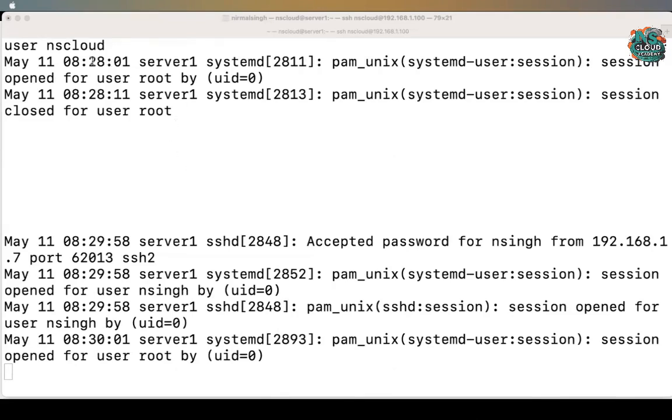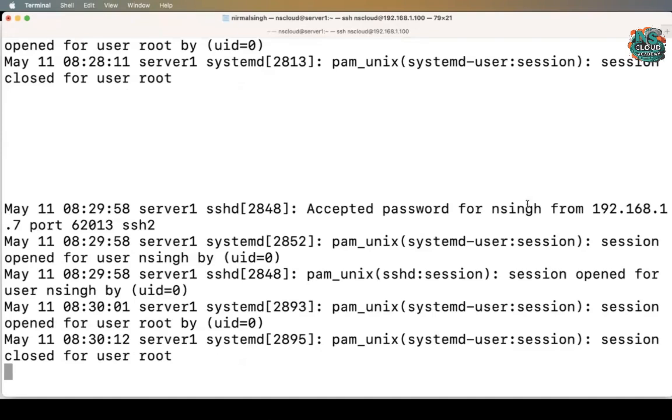What happened? Someone tried to log in on the server from this username and this IP, through SSH, and that session was accepted. Accepted password for nsing from this IP. Understand? So you can see the live log, right?